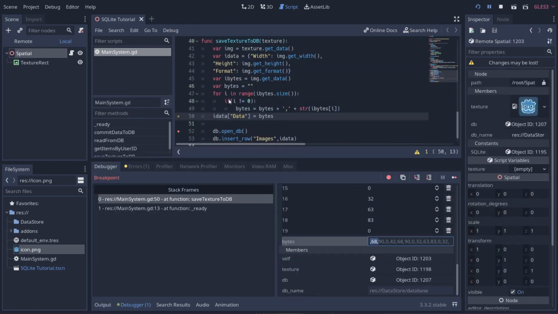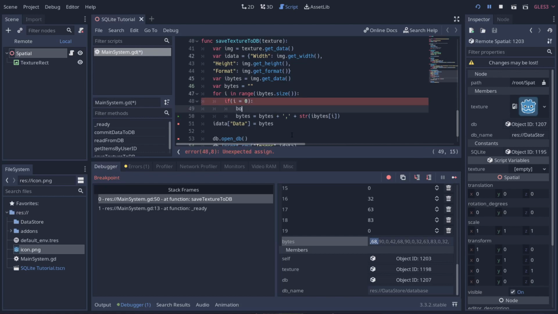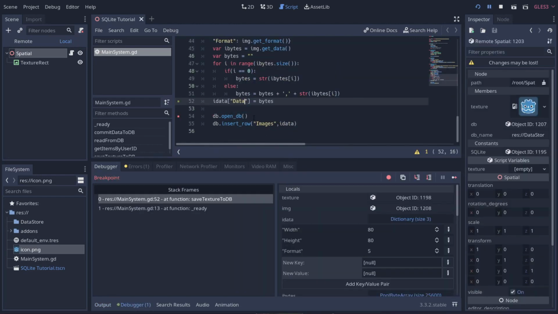Well, it doesn't look like that worked either, but what we can do is say if i is equal to 0, we're going to say bytes is equal to str(i) bytes[i], else we are going to go ahead and append our data. And that should do it. So let's go ahead and try that. Let's see what that does.